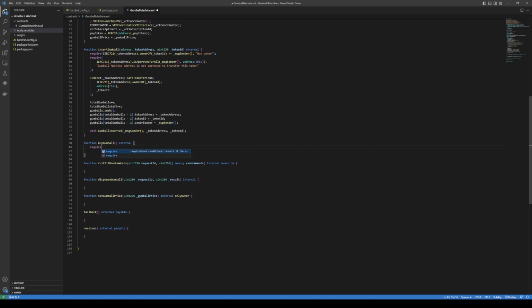So the only thing we're going to require here, we're going to have 2 requirements. We're going to make sure that the total gumballs left is greater than or equal to 1, just to make sure that there's actually something inside. And if there isn't, we'll let them know that the gumball machine is empty.